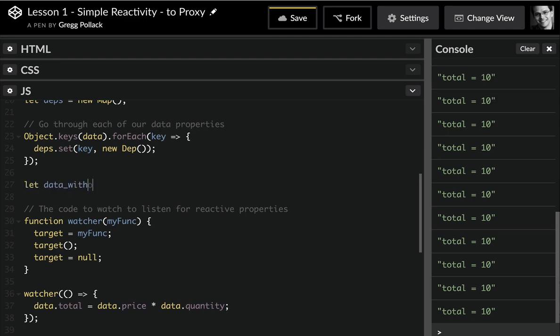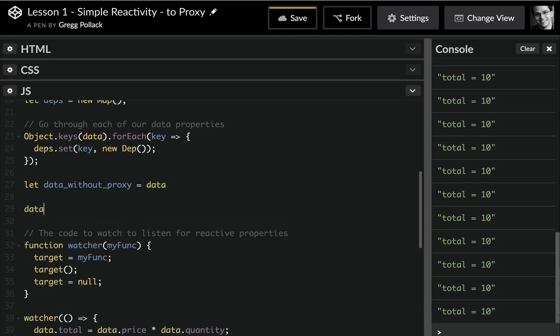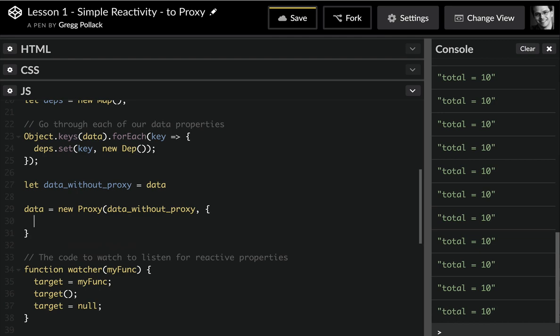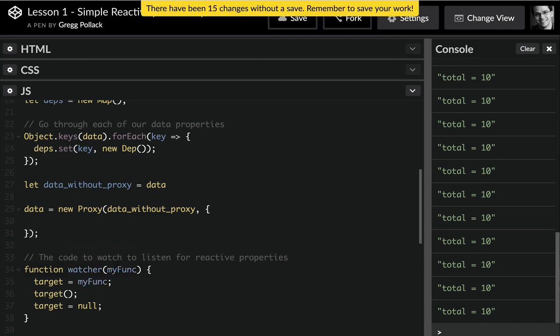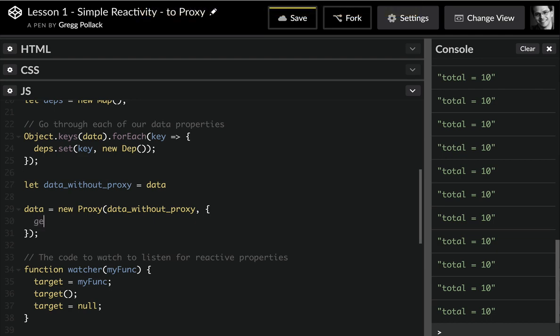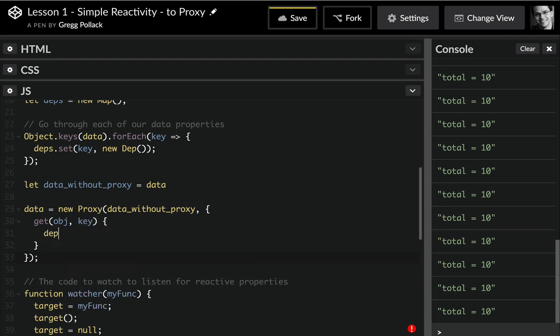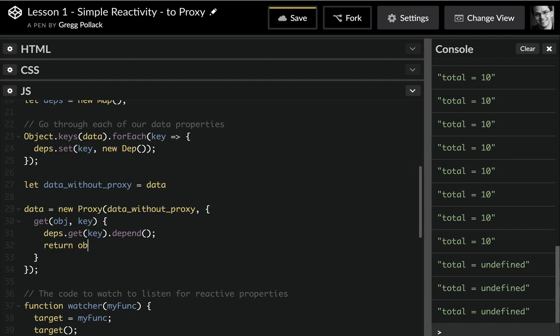Then we're going to create a new variable called dataWithoutProxy. It's just going to be a copy of our data object that we're not going to touch. Now we're going to overwrite our original data with a Proxy object. We send in dataWithoutProxy, and so that's what we're proxying to. Now we're going to set our get. So we'll say get, that gets the original object. That object is really dataWithoutProxy. And then the key, we're going to call depend for that particular key. We're going to call depend on that specific Dep class, and then return the value.